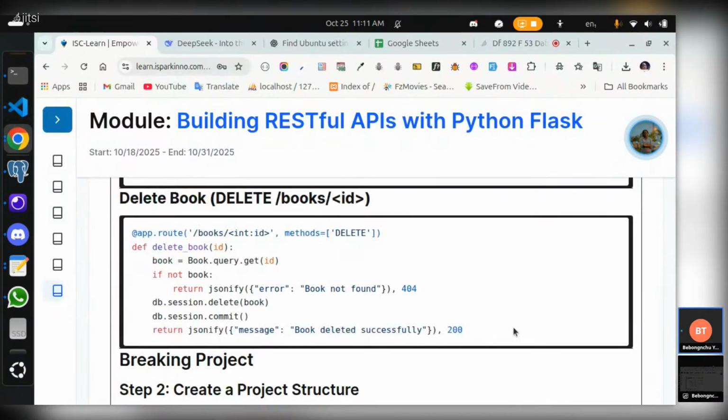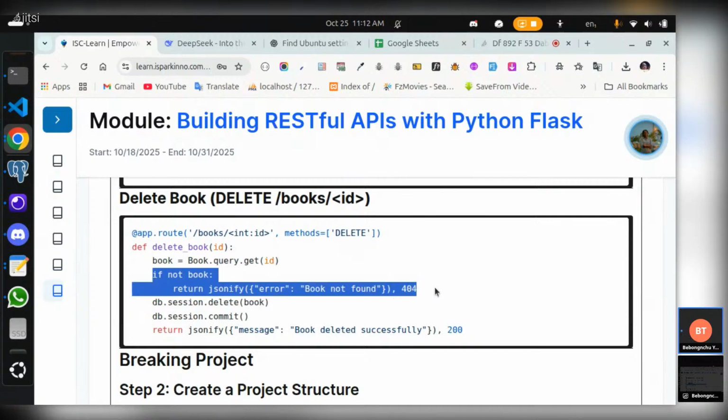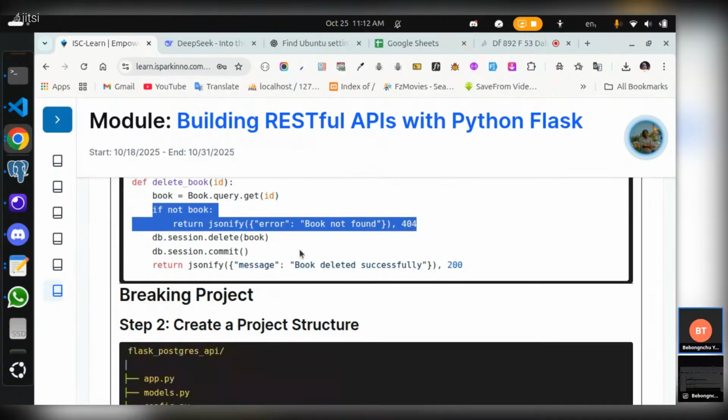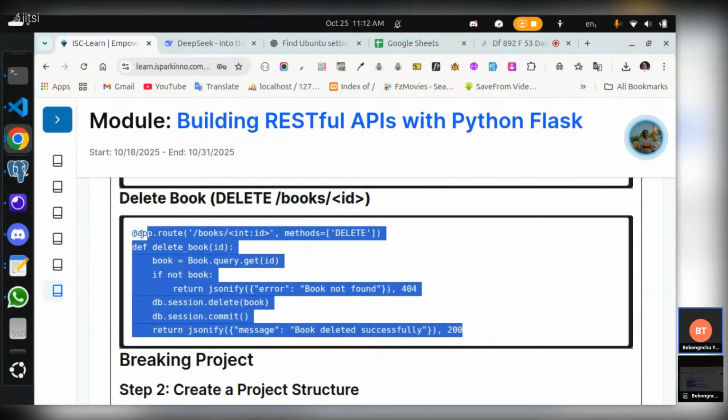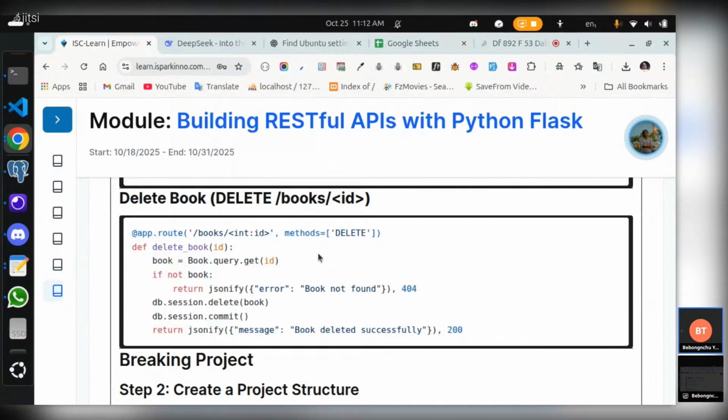So now to delete. So this is a query. You first of all get the book. We pass the ID of the book we want to delete as a parameter. We get that specific book with that ID, and then we do our error handling. If it's not there, it should tell us that the book is not found. Else, we delete it. Give it a session.delete. I think the easiest ones are the get and the delete.